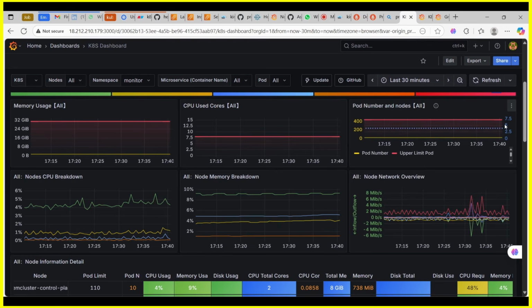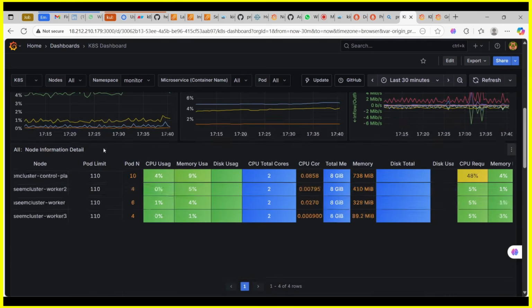This specific memory consumption is there. I have worker nodes, worker 2 nodes. So how many pods overall do I have? I have 10 working in the control plane. I have 4 in worker nodes. Worker 1 I have 6, worker 3 I have 4. Okay, so now cross check how many pods do I have in the control plane.